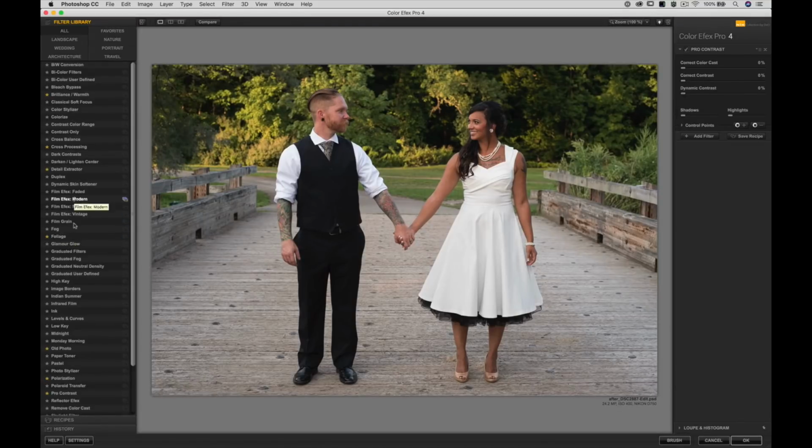Now, the way to favorite and unfavorite a filter: if you move over to the left-hand side of the interface, my foliage filter is favorited. I know that because there's a little gold star to the left of the label. If I don't want it in my favorites list anymore, I can click on that little gold star. It's no longer highlighted. It's no longer in there. I do use things like infrared film. I do use brilliance and warmth, dark and light and center.